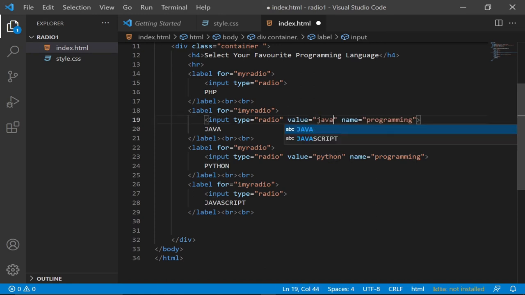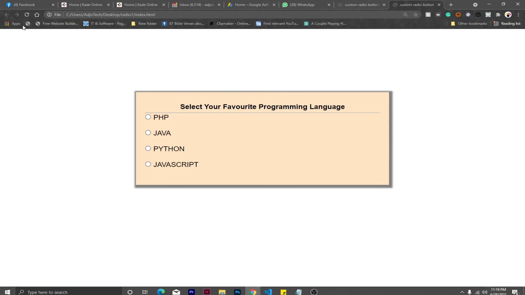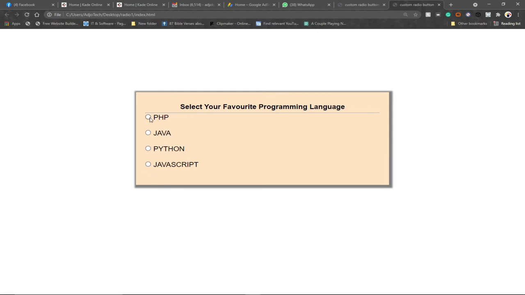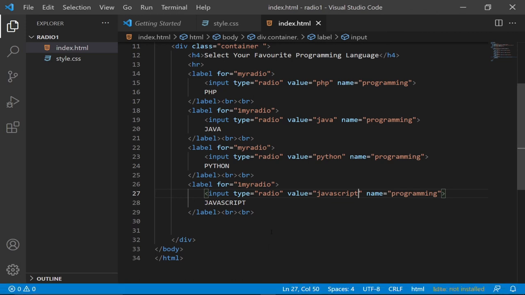So this is going to be, call this Java, call this PHP, and this is going to be JavaScript. Okay, so let me save this, and then let's see what is going to happen now. If I reload this, now I can only select one option, because I've added the name, I've added the value. I've solved that issue. Now I can only select one option at a go. Okay, we only need one option because we are using a radio button, so take note of that.